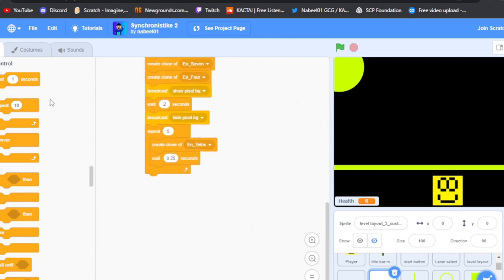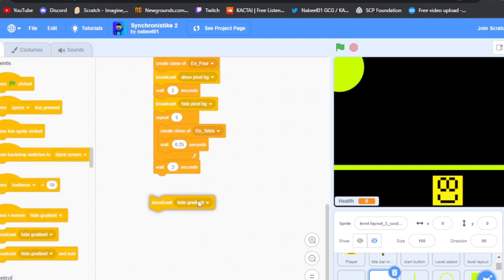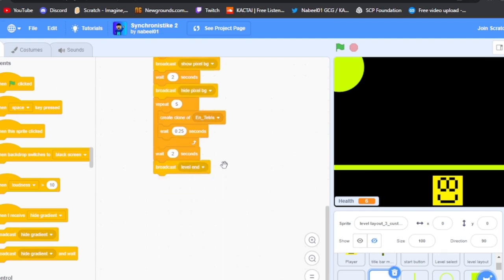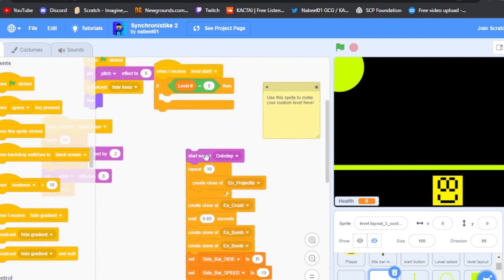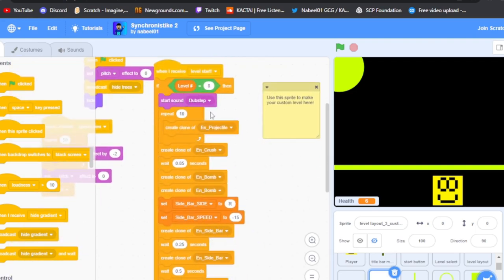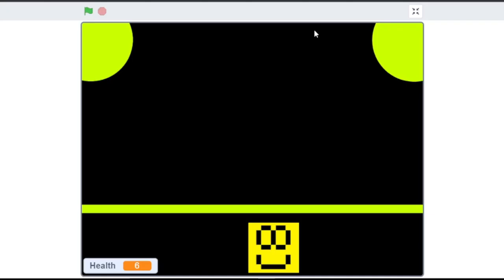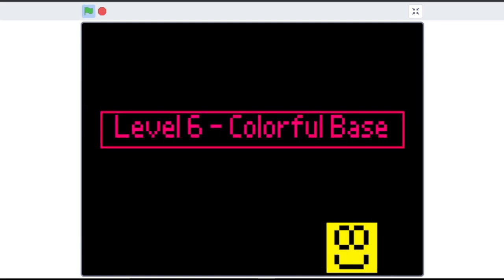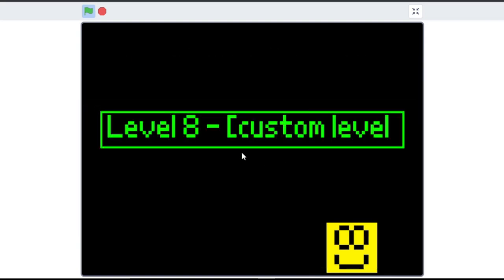Once you're done, just do a wait block and then broadcast level end. Make sure you broadcast level end so you're able to end the level. And make sure you put the script of the layout back into the if block so that you can actually play it. So with that, let's check it out. We'll go here, press S, and go to level 8. Again, rename it to whatever you want. I forgot to put a bracket here.